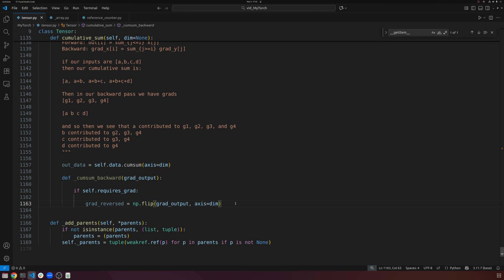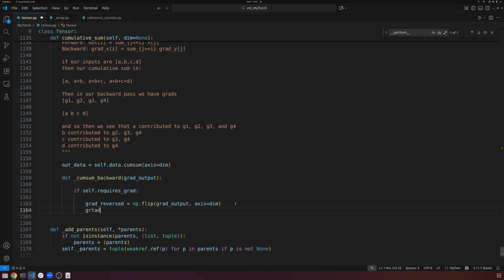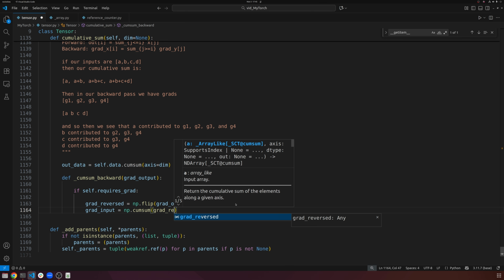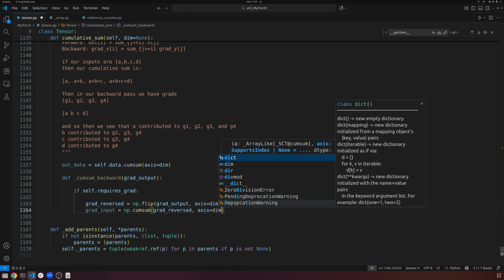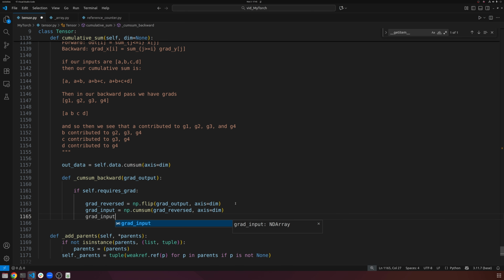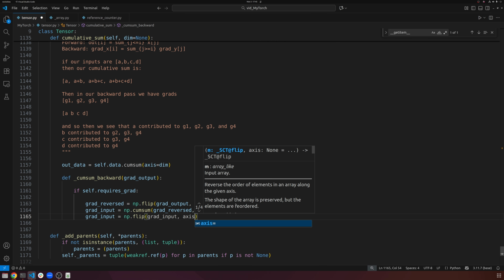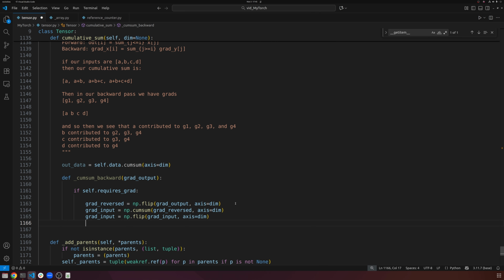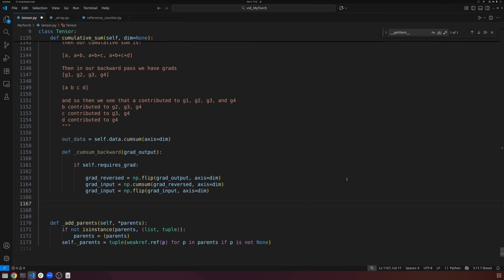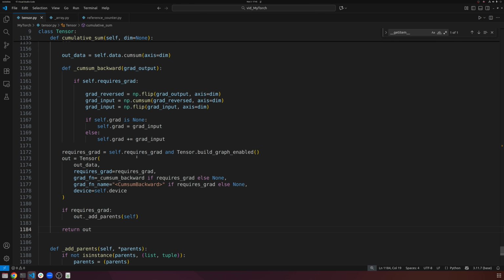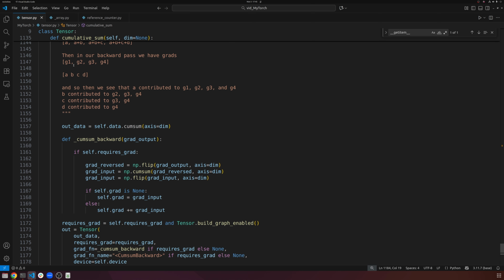So we can reverse it, just flip it correctly on that axis. And then we just do grad input is equal to np.cumulative sum, grad reversed, axis equals dim, and then grad input is going to be, again, np.flip, flip it right back, grad input, axis equals dim. And that's basically it. Nothing too crazy. Everything after that is identical.